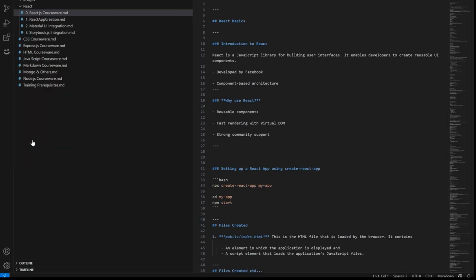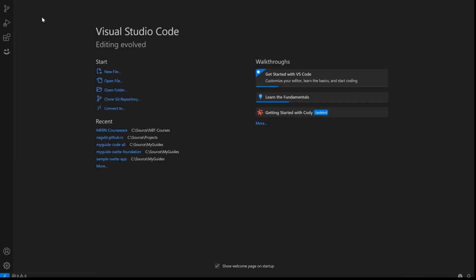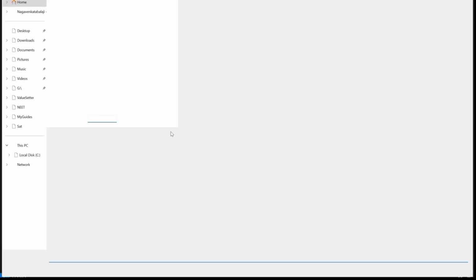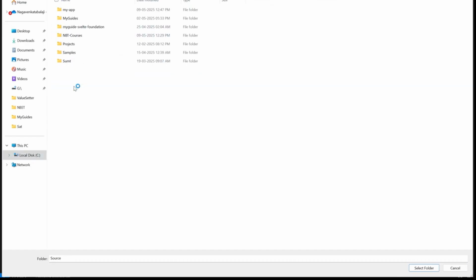Close folder and navigate to the folder where this project has been created. This is my app. Go to the app folder and say select. It will open the project.